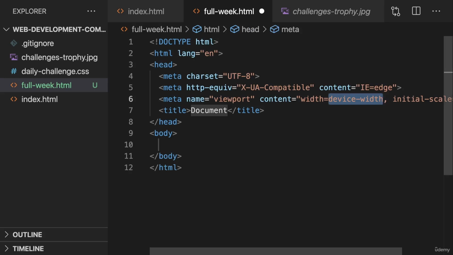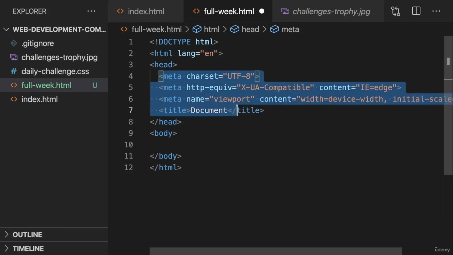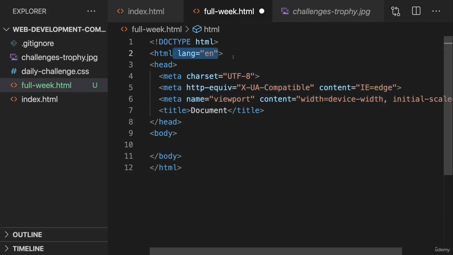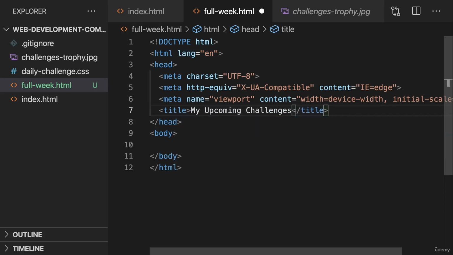It actually has more elements than the skeleton on the first page. We have these meta elements, which we haven't seen before, and we have this lang attribute on html. But we can ignore this for the moment and just fill out the title and choose a title of our choice, for example, my upcoming challenges, and then add the body of this page.